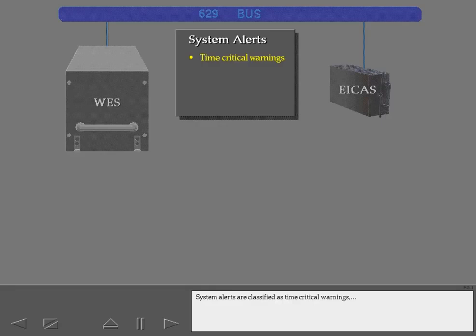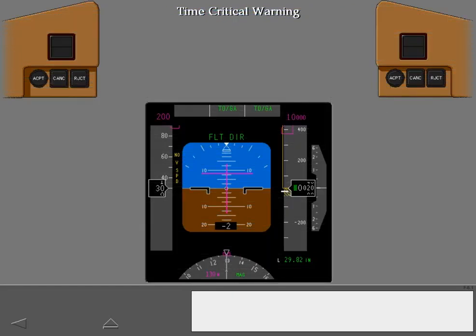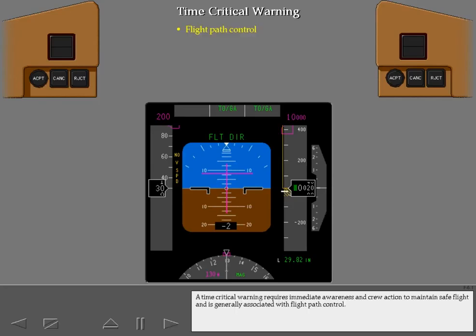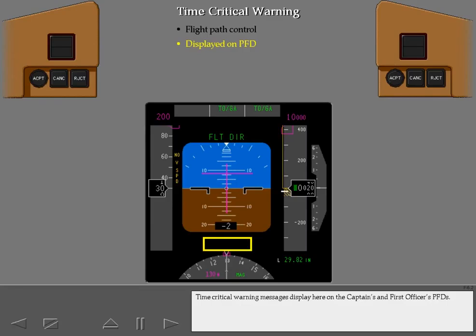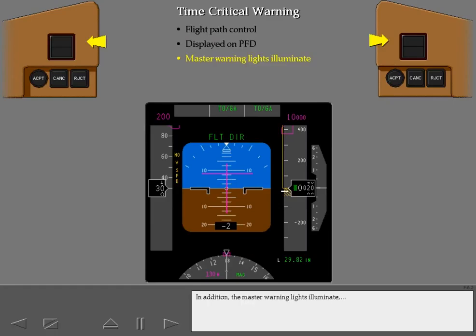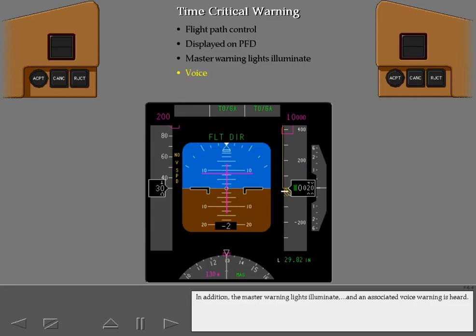System alerts are classified as time-critical warnings, warnings, cautions, and advisories. A time-critical warning requires immediate awareness and crew action to maintain safe flight and is generally associated with flight path control. Time-critical warning messages display here on the captain's and first officer's PFDs. In addition, the master warning lights illuminate and an associated voice warning is heard.